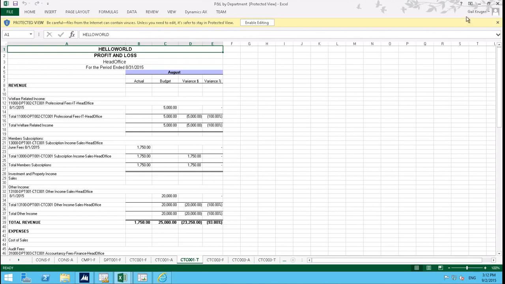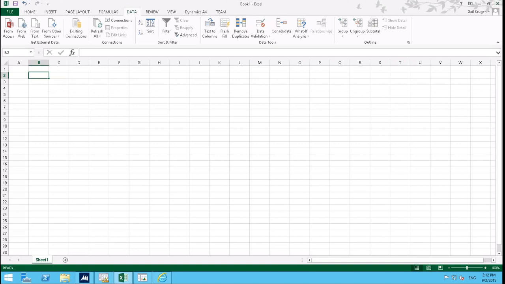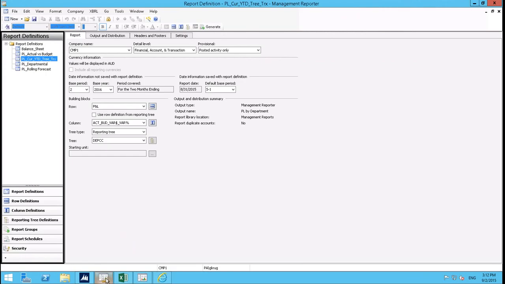You also have an option when you are generating management reports to create them and save them onto a URL, such as a SharePoint site, and then the users can simply go onto SharePoint and click on the link and load the report.